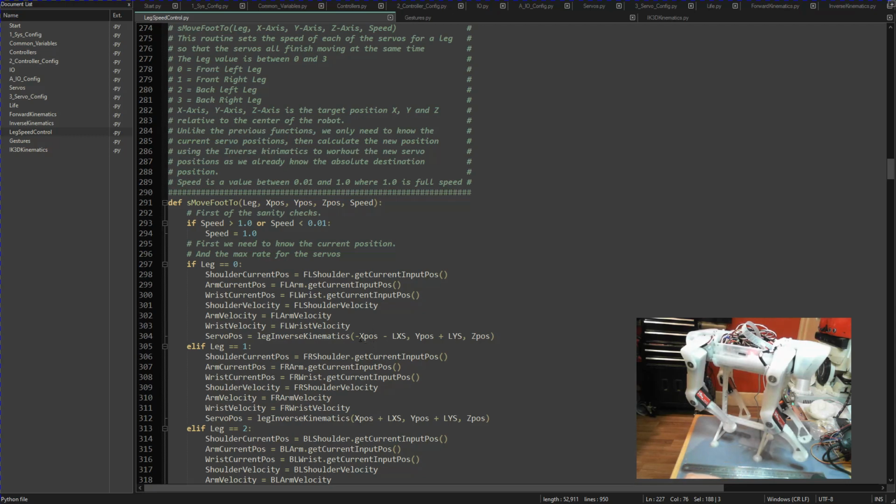In this case, minus X pos, this is for the front left leg, which is going to be on the far side. But if you remember correctly, the inverse kinematics only really works on this side. So we're going to take the negative value of what we've passed in and subtract off that LXS, which is the length between the X axis and the shoulder, like the center line of the X.